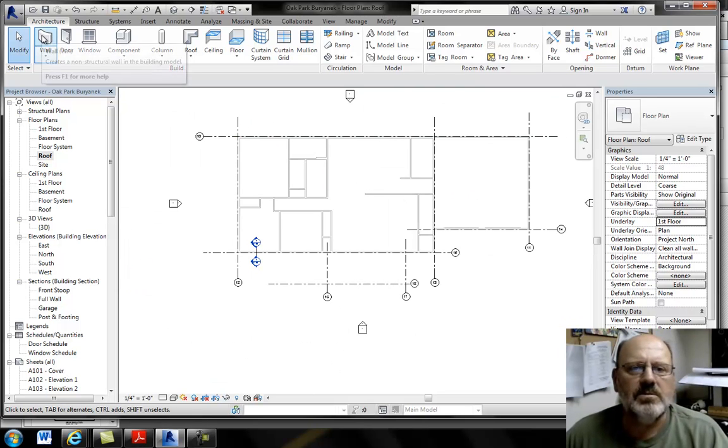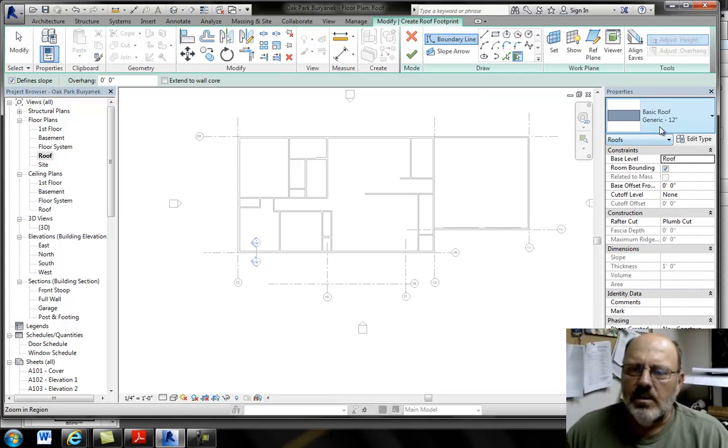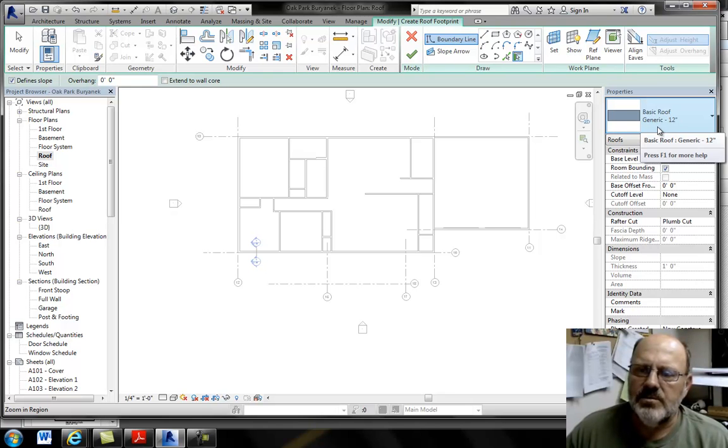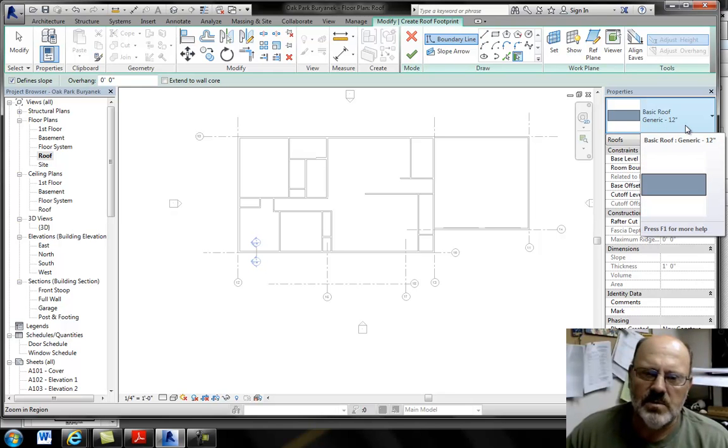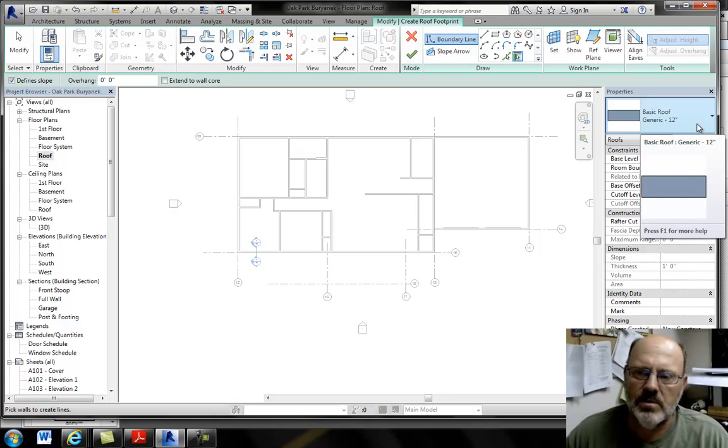We're going to go up here to Architecture and Roof. Now what should come up is a basic roof, generic 12 inches. This 12 inches refers to the thickness of the roof. It's much too thick. We're going to use a 2x4 truss, so actually the thickness of the roof truss will be 3.5 inches. And then you'll have your OSB sheeting on top of that. So we could say 4 inches thick.